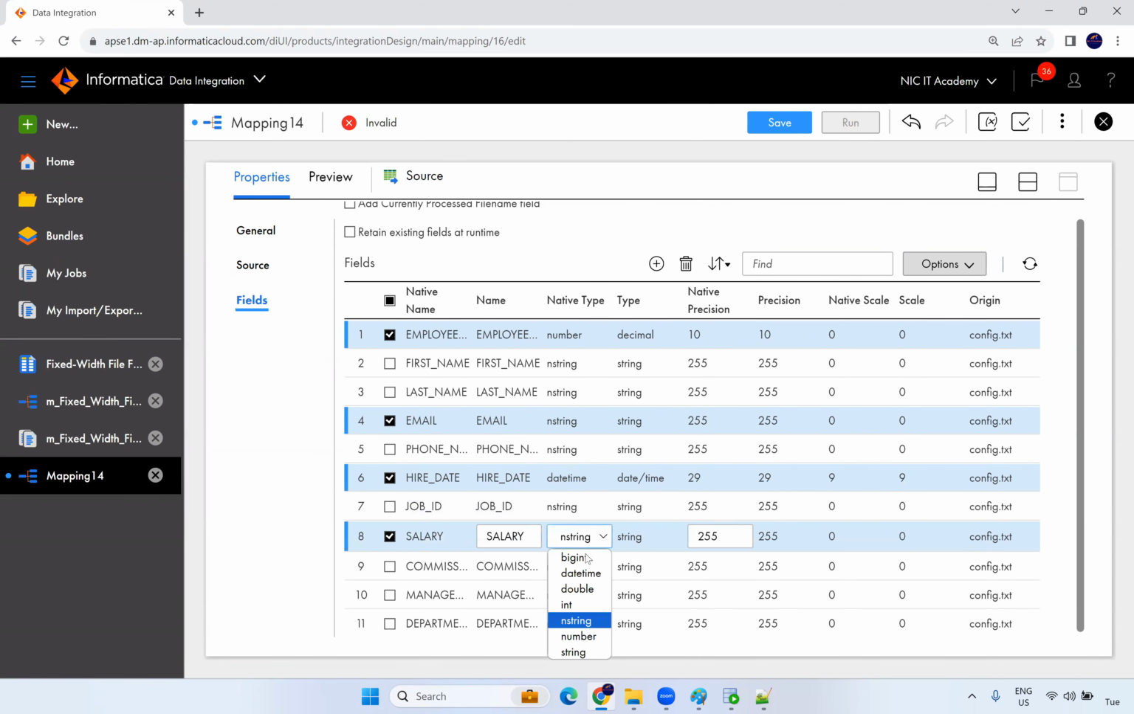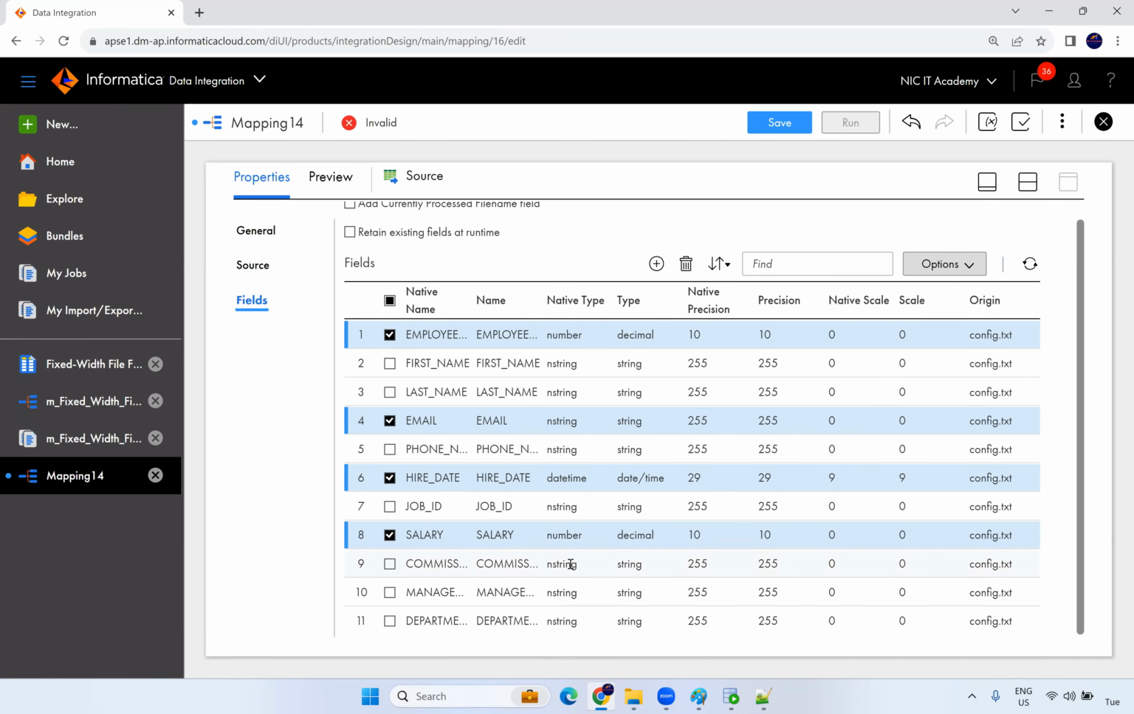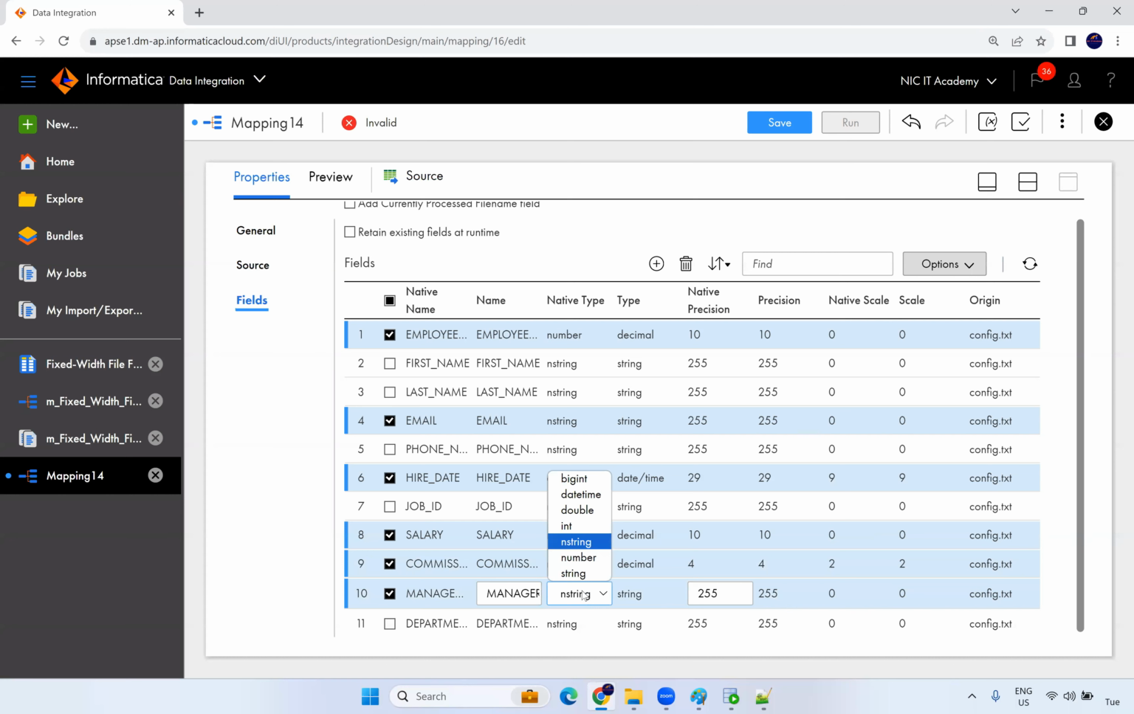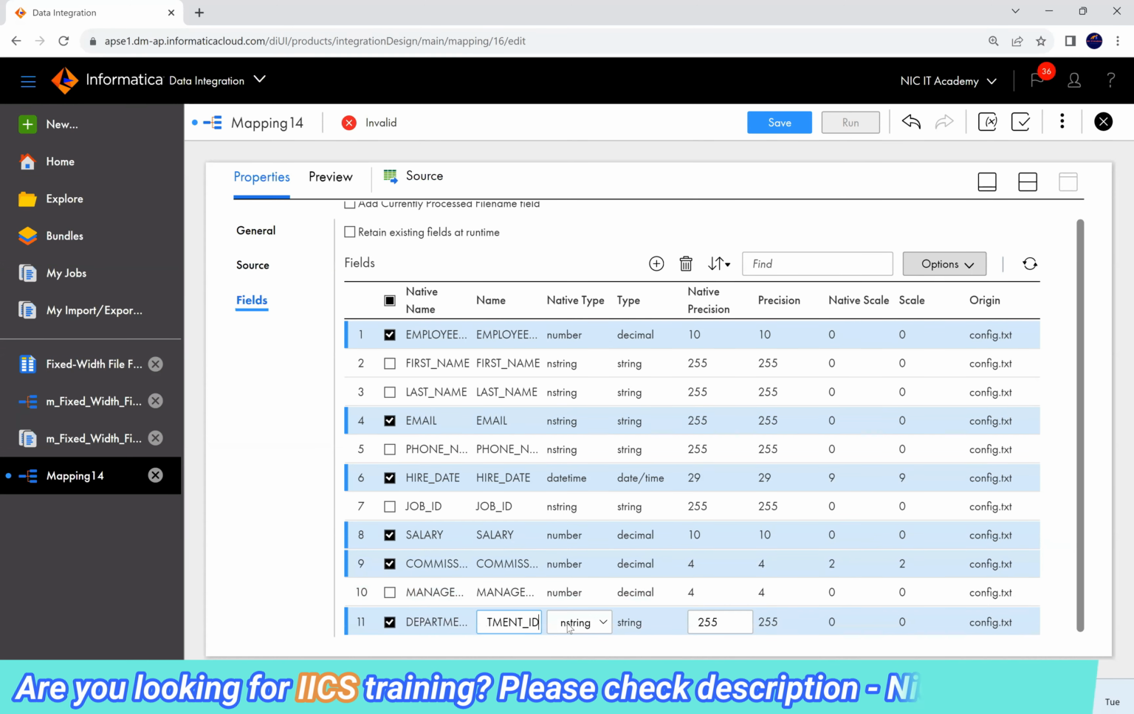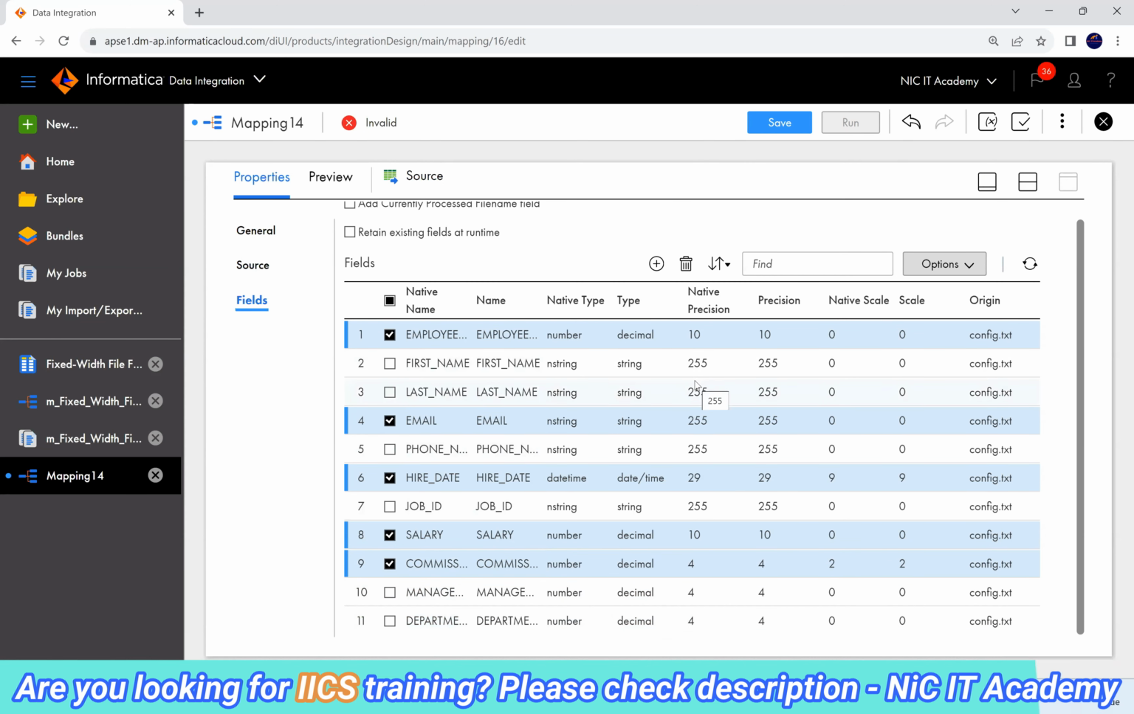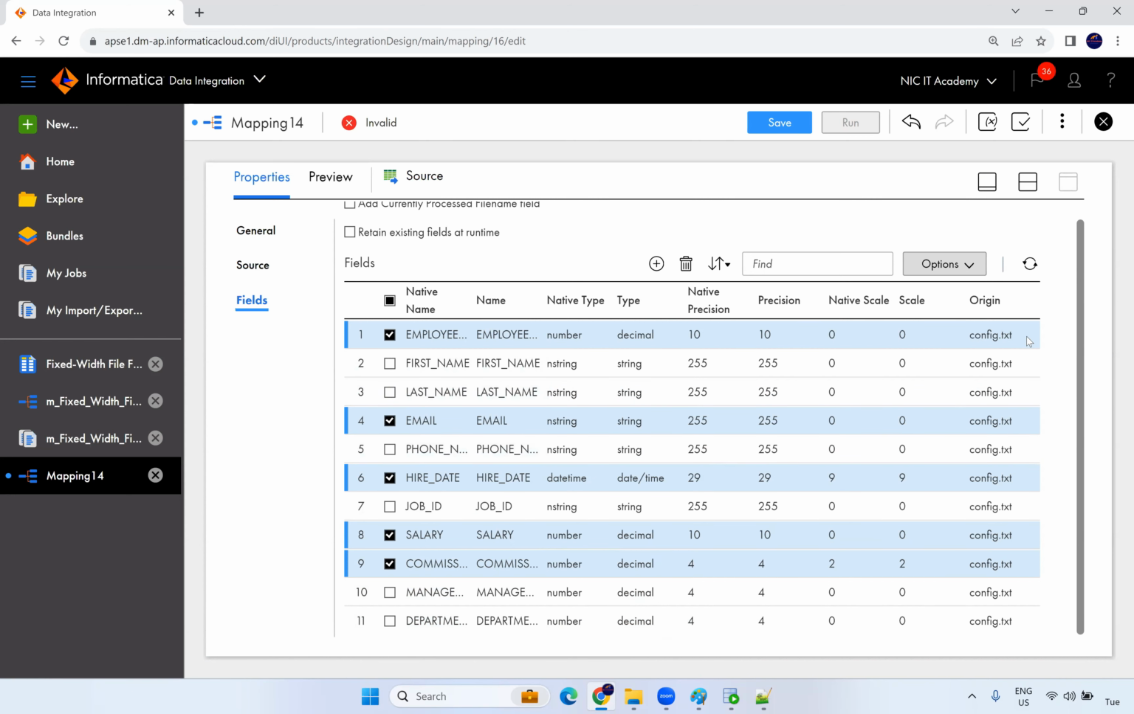Job ID, salary. Salary is number only. You can go for 10 digits, and commission percentage is a number. We can use 4, 2. 2 is nothing but the scale, the decimal point, right? It's a total of 4 digits, out of which 2 digits are decimal. My department ID is a number, 4 digits. Based on the data, we can define all the column data types.